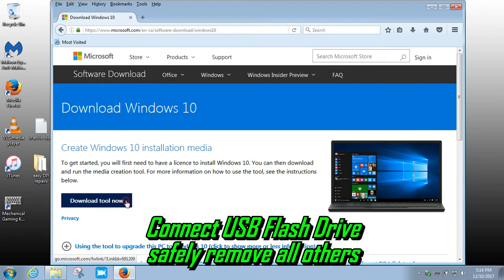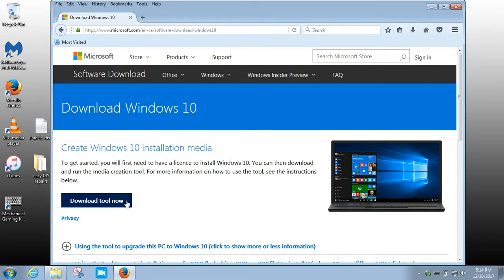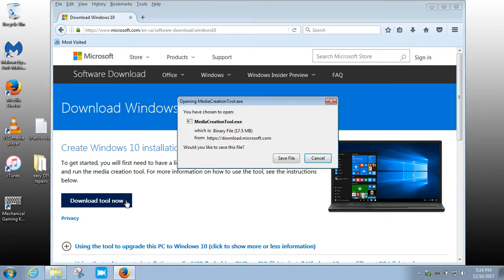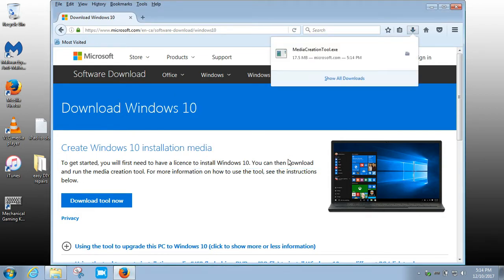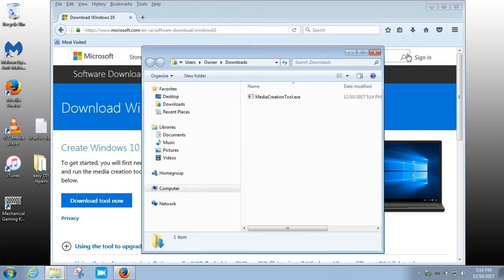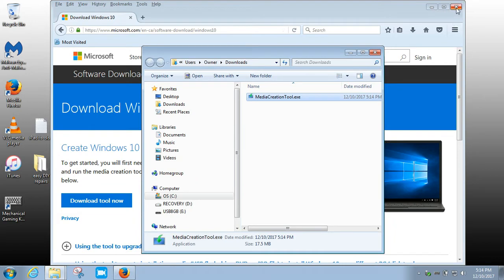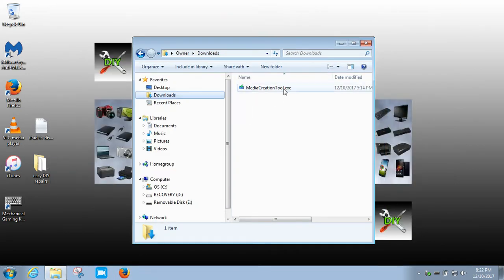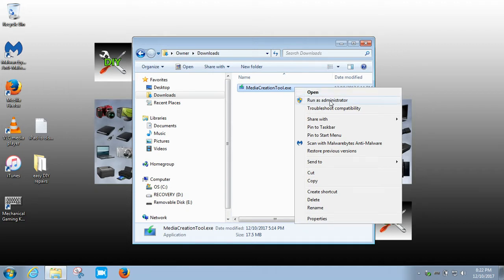Make sure you have connected your target USB flash drive at this point and remove any others just in the event you might install it to the wrong drive. Continue with the download. It's a very small file, so you should get it within a few seconds. Open the folder to find the download and right-click on this file and run as administrator.